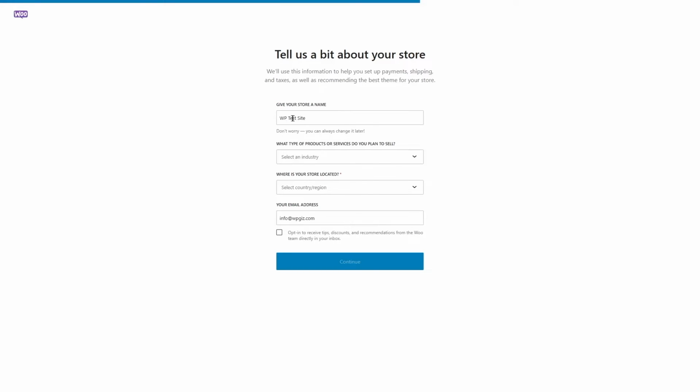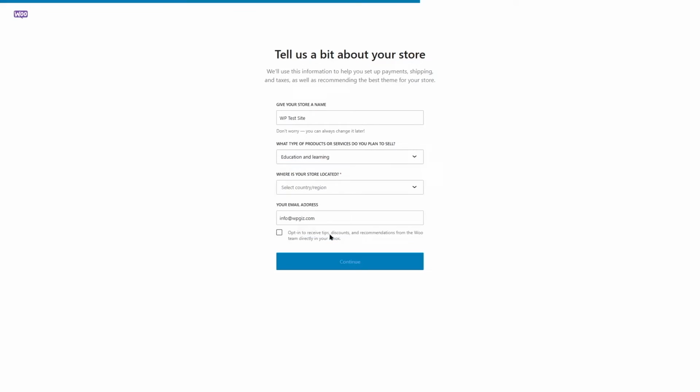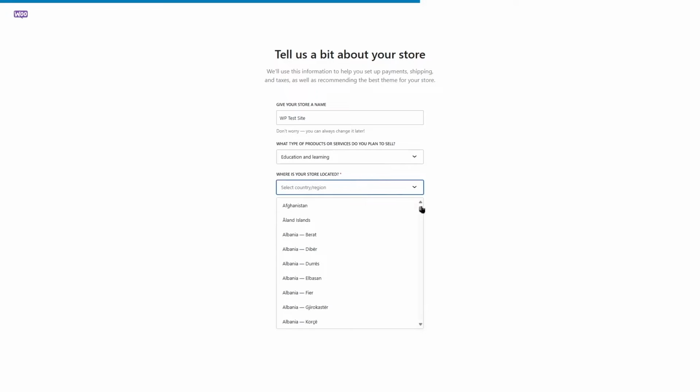And here you can give your store a name and you can select an industry from here. Since we are building an e-learning site, we can select education and learning. And there's another drop down here. You can see where is your store located. So you can select your country or region from here.